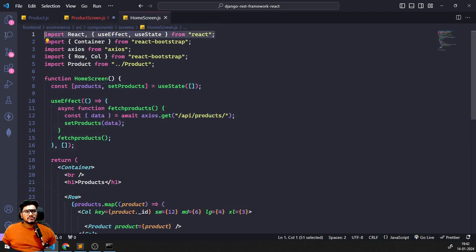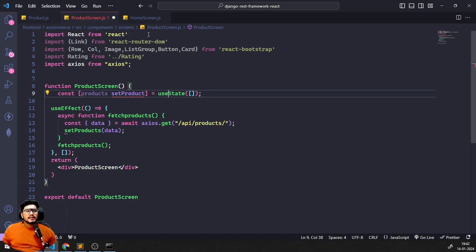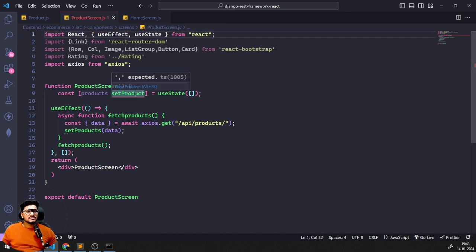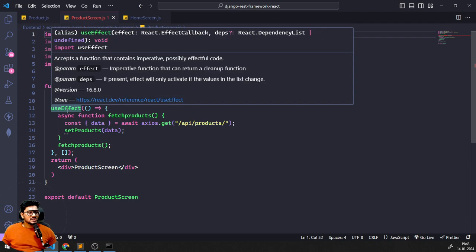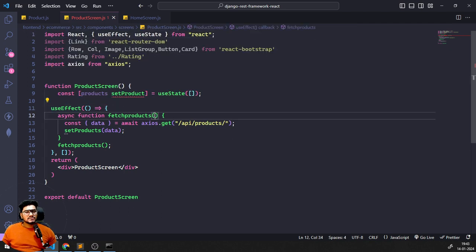Here I'm going to copy the line number 1 and replace this line number here. I'm just giving the useState over here. So we are using a setProduct over here. So basically we are going to run the useEffect function here, and we are going to fetch the, I'm just going to use the function name as fetch that specific product, and we are going to use the useEffect and same thing.